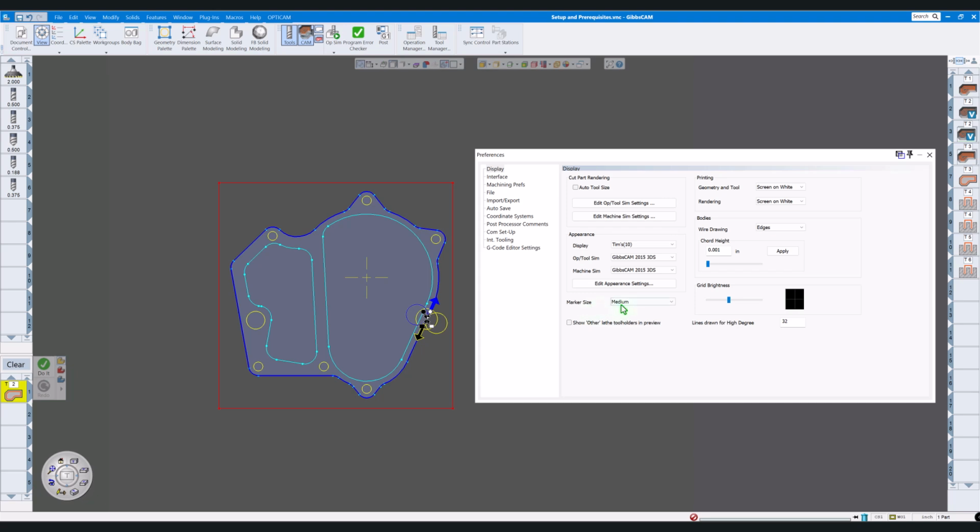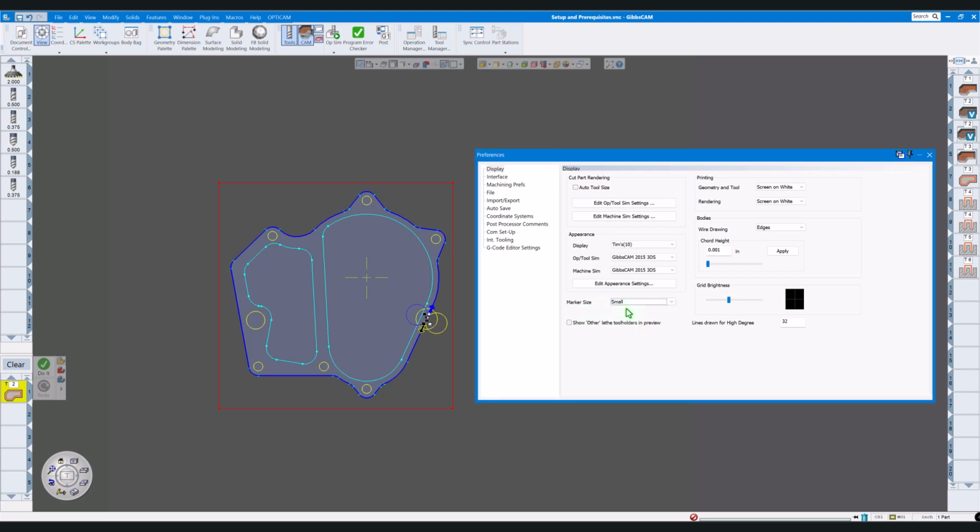This is marker size medium. If I have small, you can see how small they get there. And medium is normally what I work with. You can have large if you want. And you can have extra large, which seems to be really extra large.